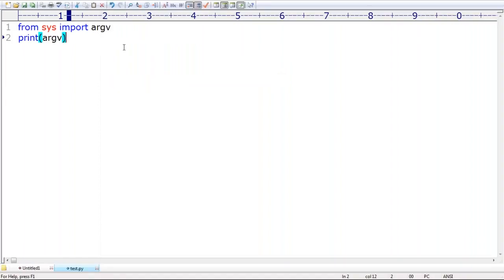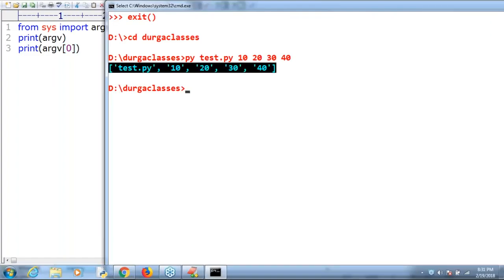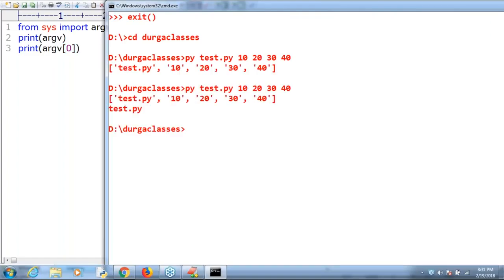Next, here I want the first command line argument. No problem at all: print of argv of 0. Like this, happily you are allowed to use it. Now you will get the first command line argument. What is the first command line argument? test.py. Now, what if I don't want the file name? I want only the values I explicitly passed.